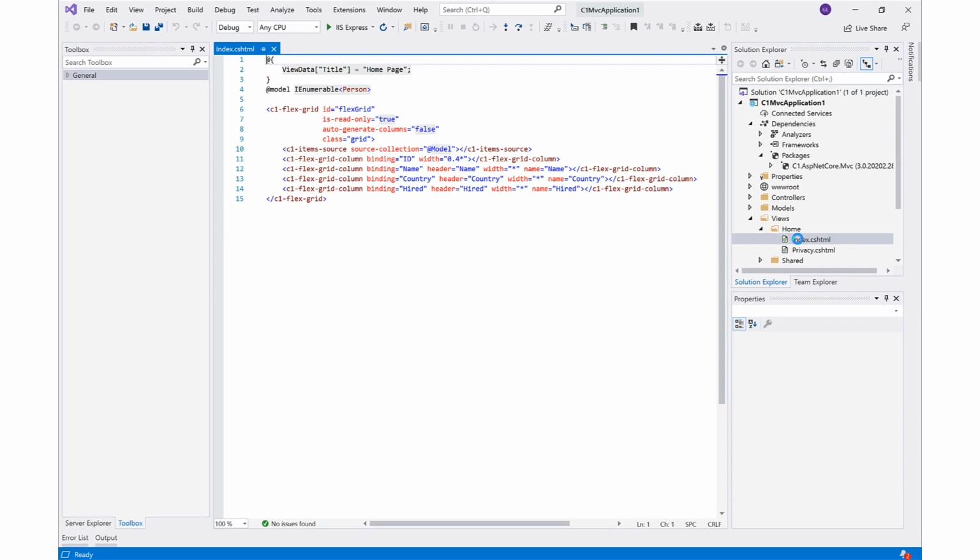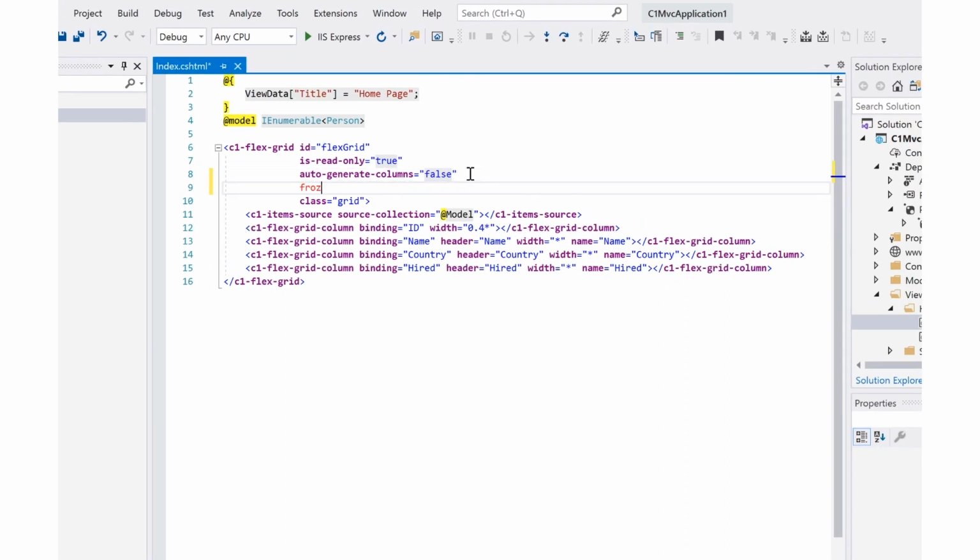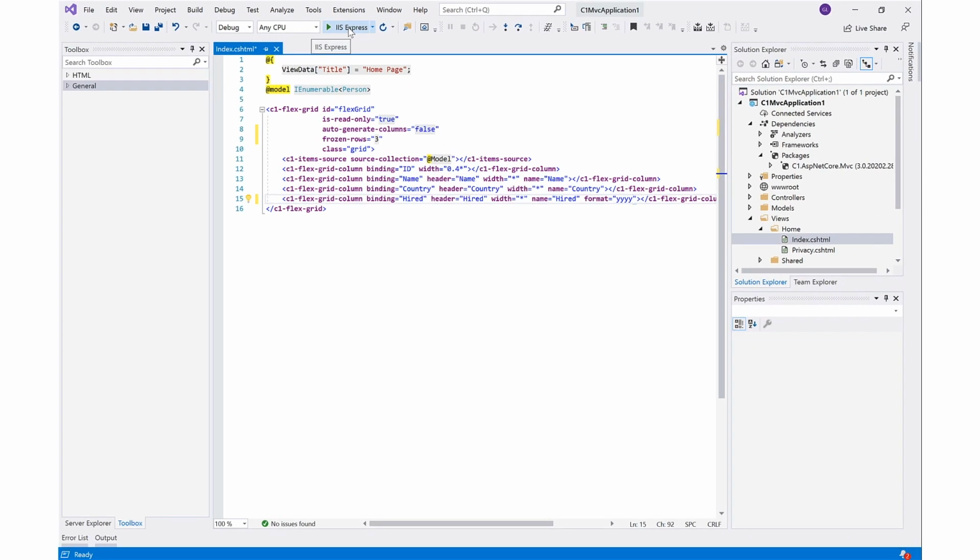Here we chose the model binding template. This configures our project to reference the basic control library and a model-bound flex grid on the index page. We can modify the flex grid by setting properties. For example, enable frozen rows and format the columns.